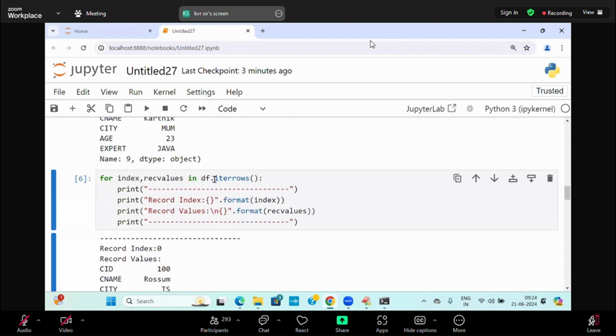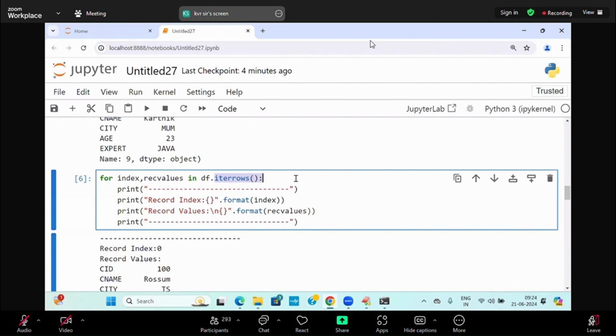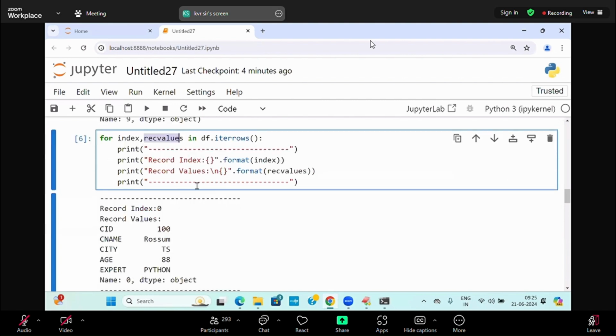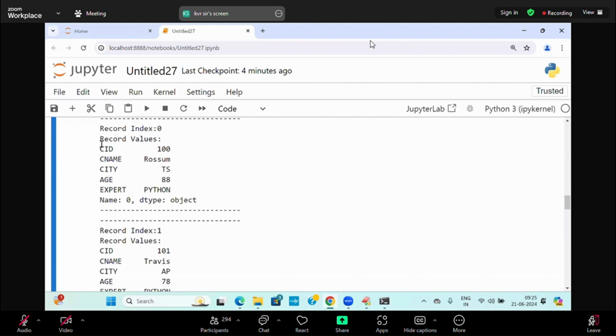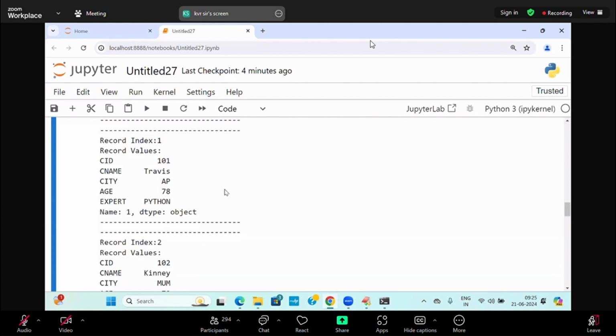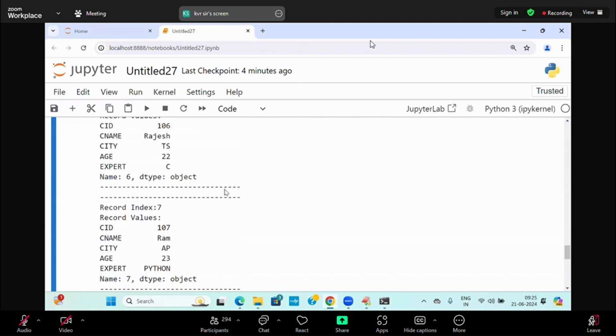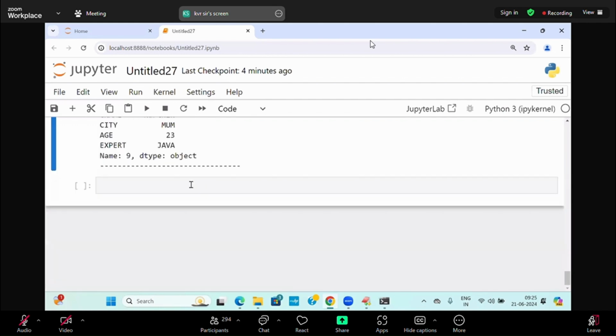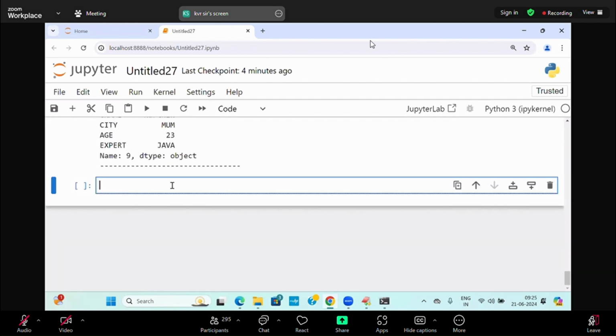So iterrows will give you two parts, like dict dot items. Here also, iterrows will give you two parts: one is record index plus record values, separately we are getting it. And these are the values which we are getting. I think you are following me. This is one way of getting it. Second way I'm going to take up.